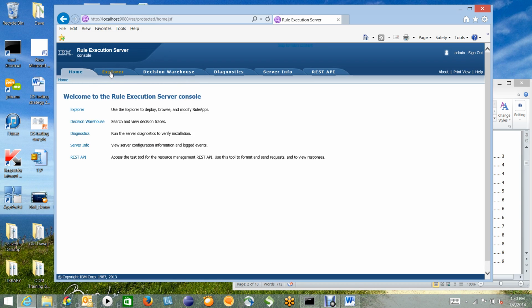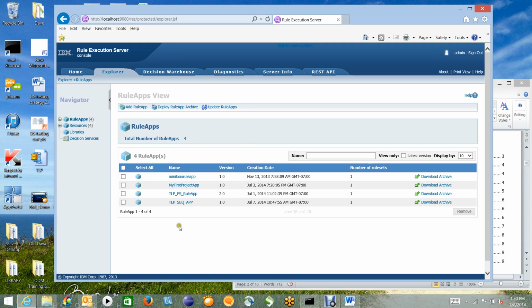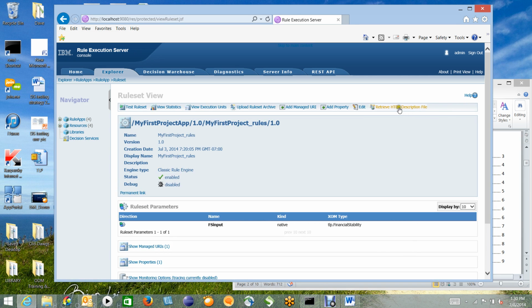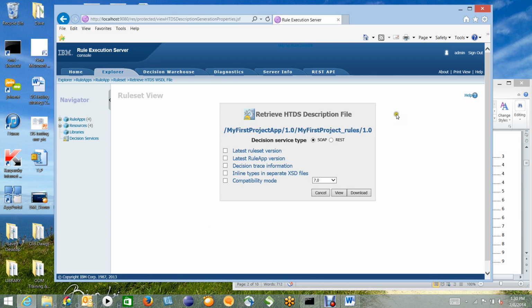It does, and if we go to the Explorer view, it'll show us what's been deployed to this particular server. Let's say, for example, we want to look at my first project app and look at the WSDL associated with calling that. We'll then look at the rules. And after we bring up the rules, over here on the right-hand side, we will see a little connection. So retrieve the descriptor file, which is in essence the WSDL file.